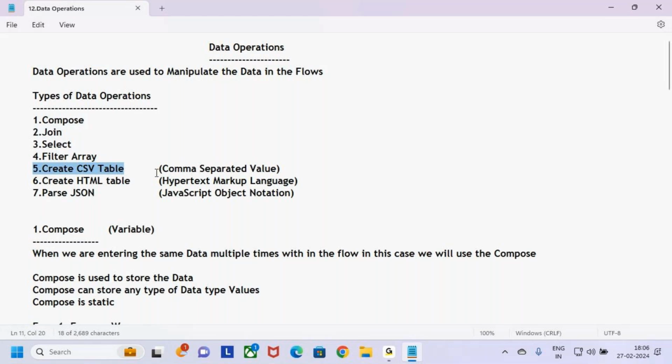CSV stands for comma separated value. Next, create an HTML table. HTML is hypertext markup language, and to create HTML tables we need to use it. And the next one is Parse JSON. So these are the different types of data operations. Totally, we have 7 data operations in Power Automate.